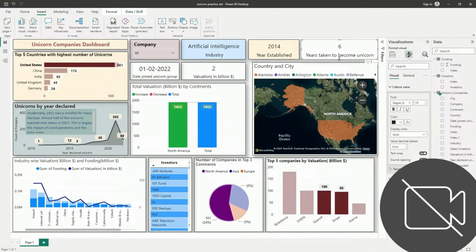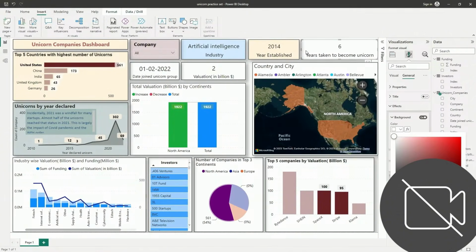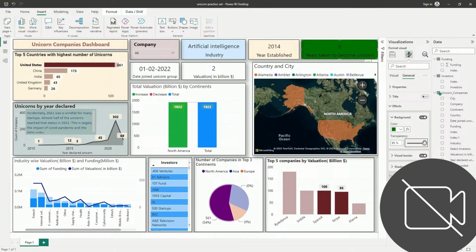Done. Okay, so for color I can choose from effects. I'll go to background color and then I'll choose, let's suppose I want to choose green, dark green. Let's see. And if I'll increase the transparency, it looks good, right? I can take this one.